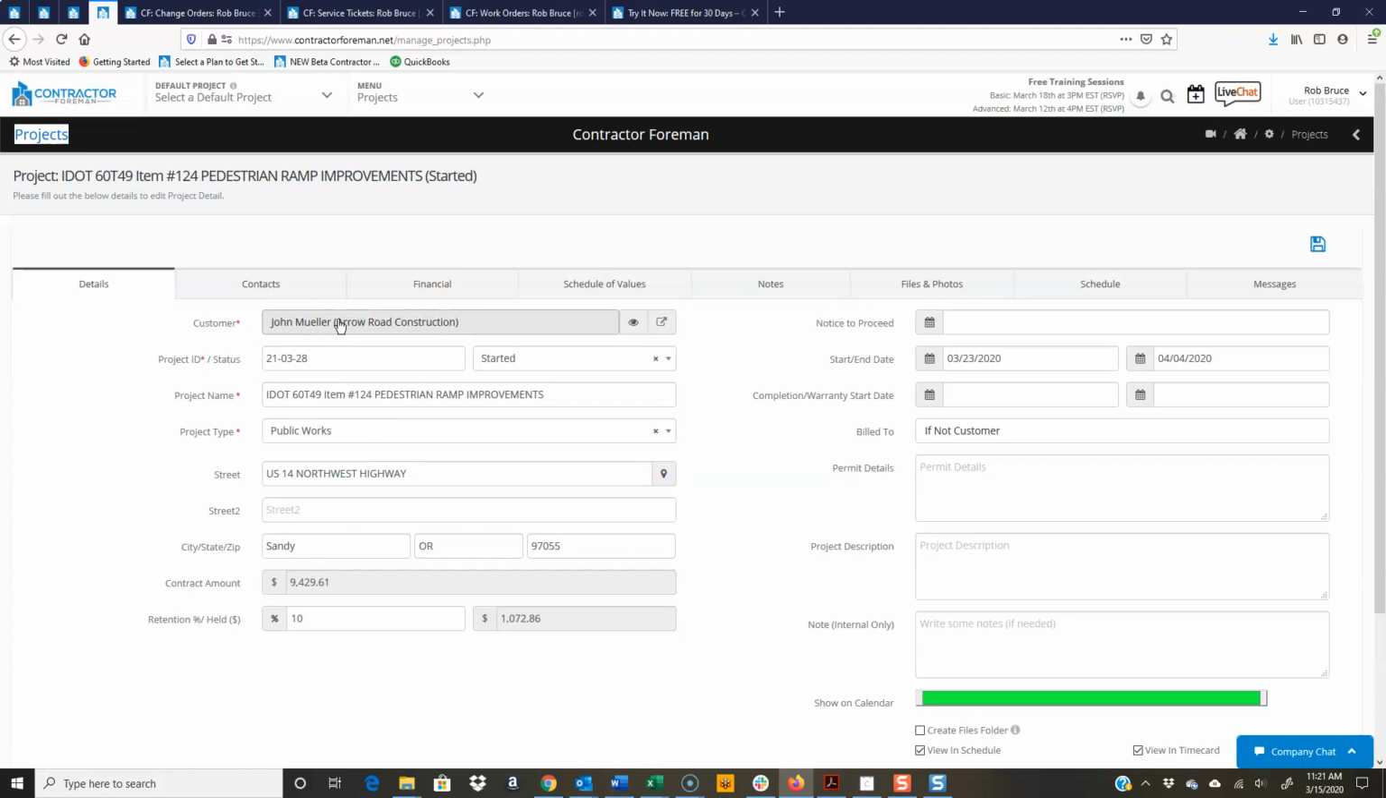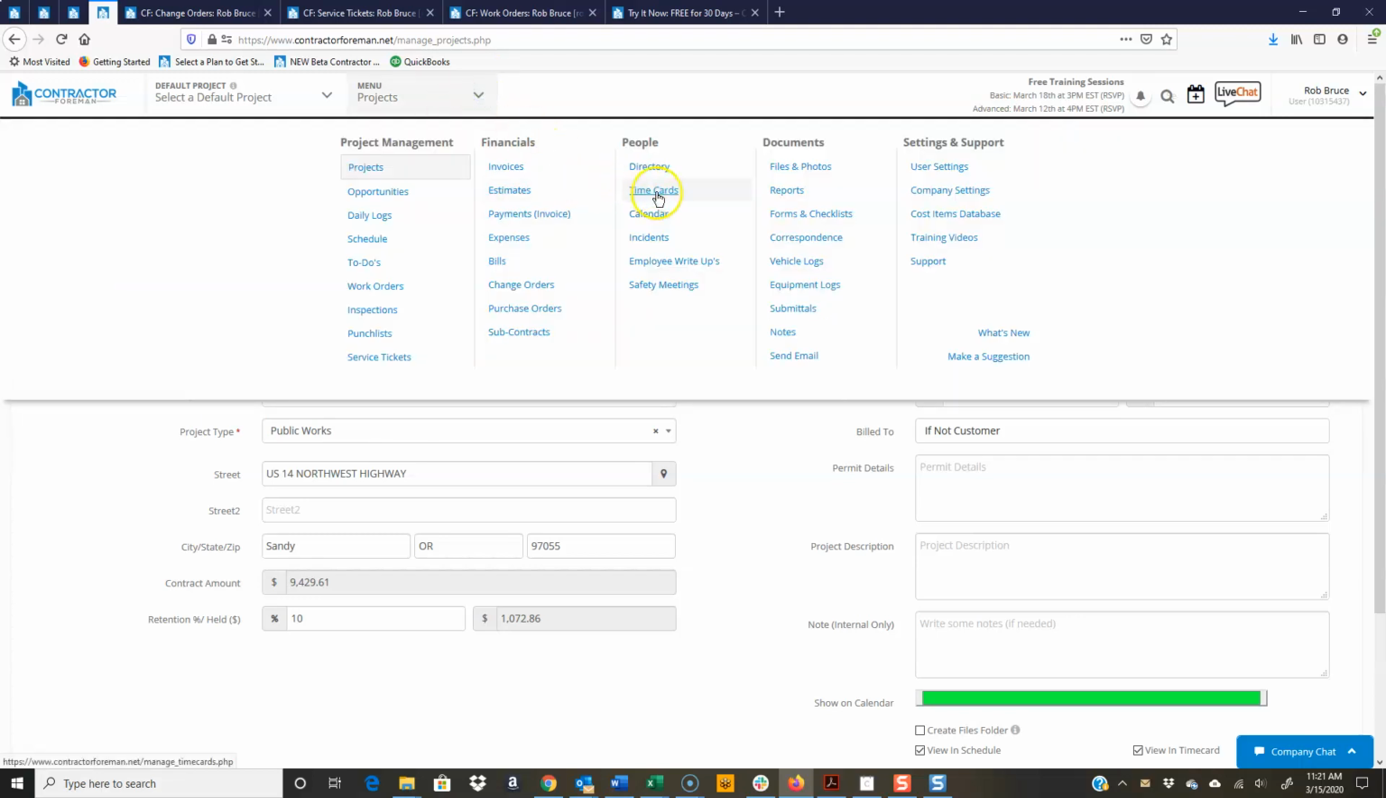project, create the work order, run your job like you're normally going to run it. Do your time cards. Got a change order? Great. Purchase order, order materials? Great. Work order or subcontracts? Not a problem. So just a quick, easy way to do those smaller jobs.